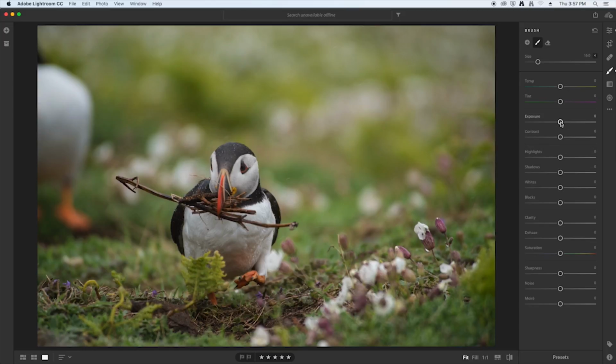So in order to brighten that puffin up, I'm going to hit 0 or O and delete the previous brush there, and then I'm going to increase the exposure to +1, and then I'm going to paint over the puffin. So I'm just clicking and dragging over the puffin. You can see him getting brighter as I do that.